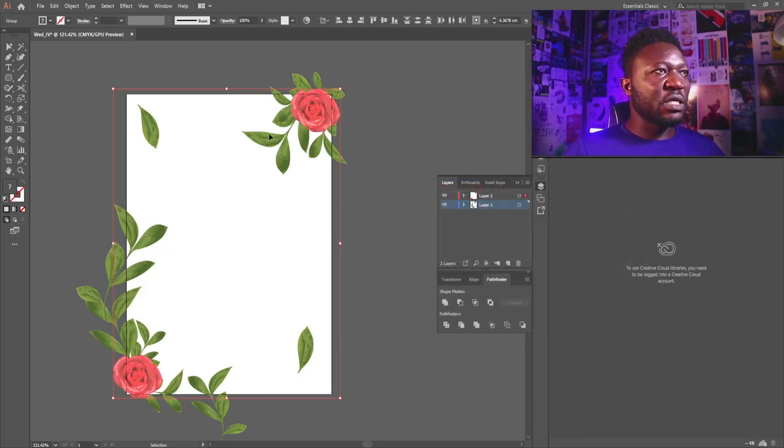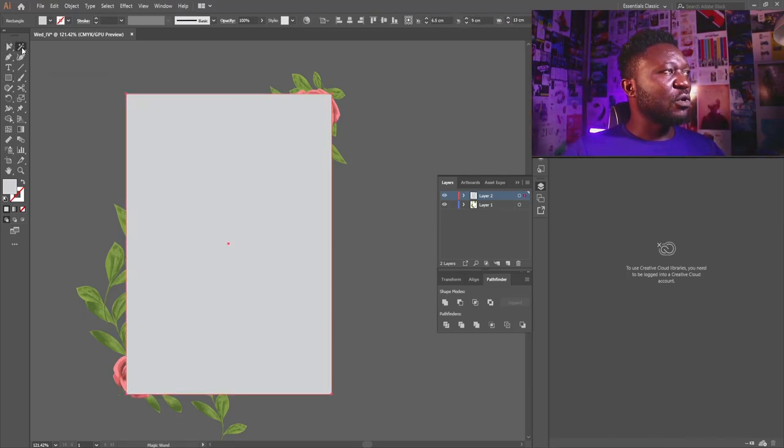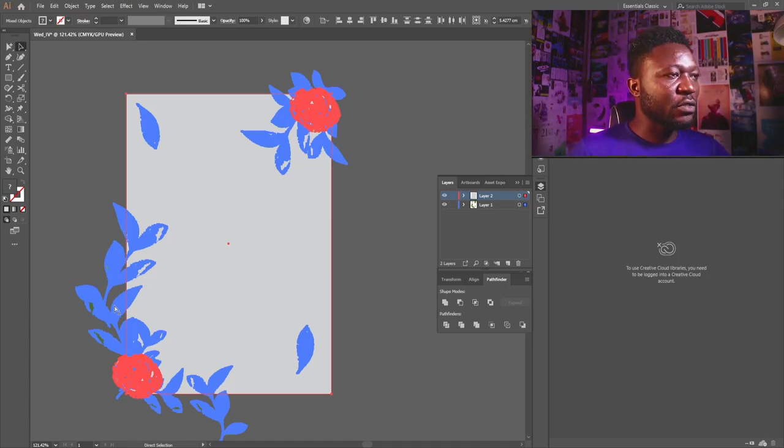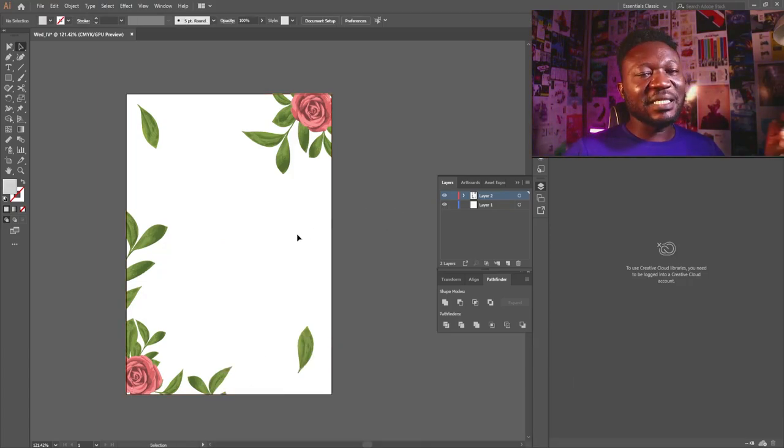All right, so what I'm going to do now is to mask the objects. To do that, I'm going to make sure that I'm on the rose layer, and I'm going to draw a rectangle shape with my rectangle tool here, like so. So I'm going to drop that here, like so. Okay. And I'm going to make sure that I'm on my selection tool. Then I'm going to select all the objects and hit Control 7 for PC users or Command 7 for Mac users. All right. So if I hit Control 7 now, see that the objects are now clipped inside the shape.